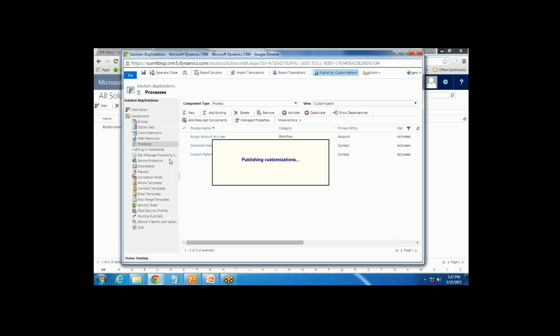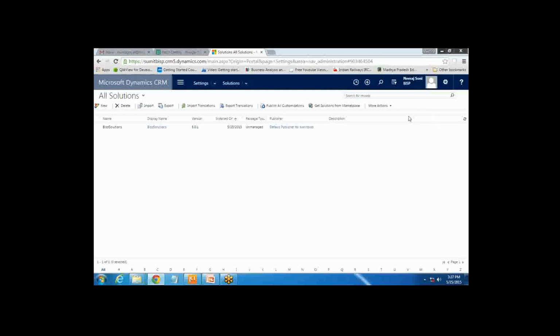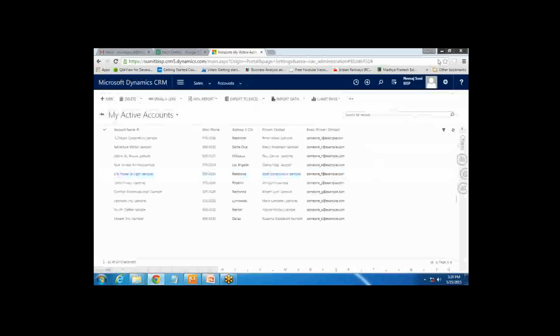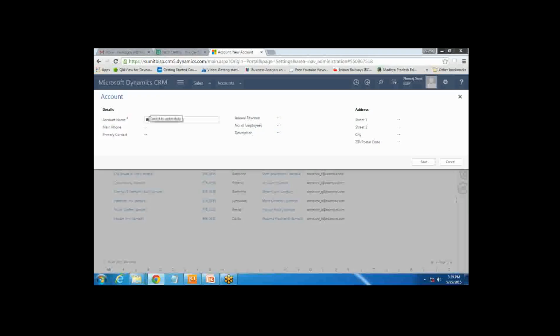After that, we'll open our account entity, create a new record in account, and we'll see whether the workflow is executing or not. So I close this. To test this, I'm in the account entity now. Now I'm going to create a new account here. I click on this shortcut sign to create a new account quickly. Click on account, and I give a name here, BISP Solutions. That's my account name. Click on save. It will quickly create a new account.